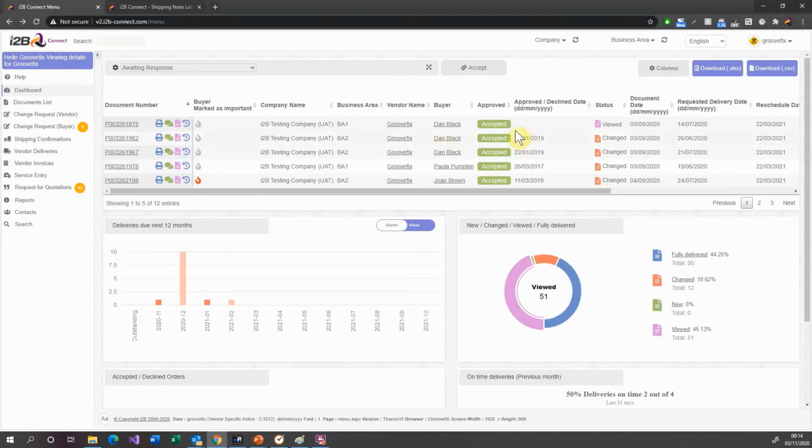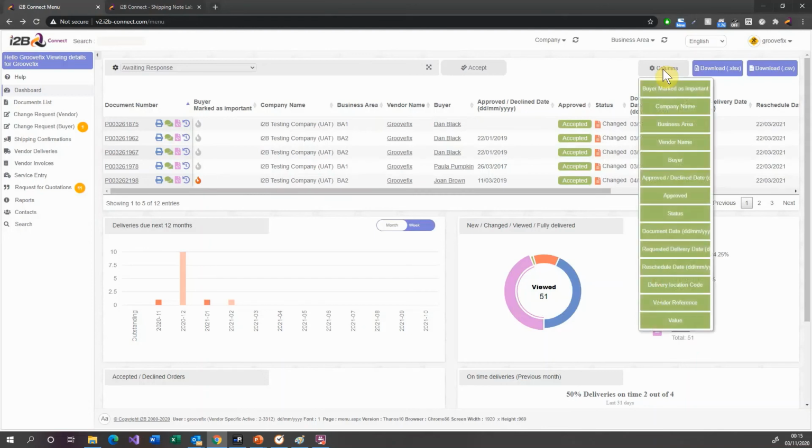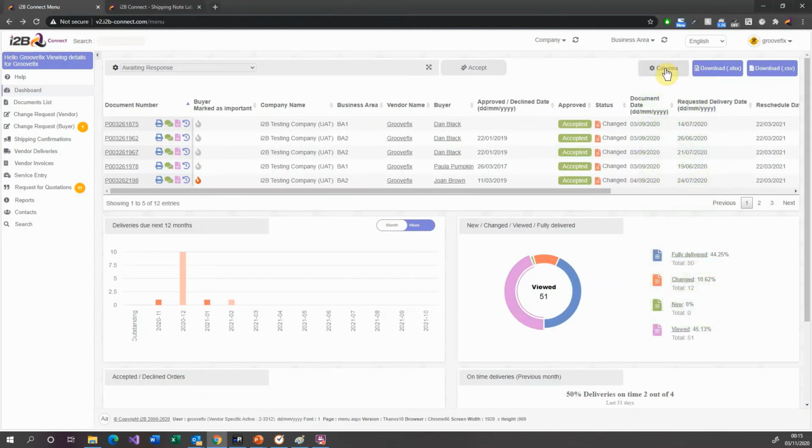If there were orders here that hadn't been accepted... these are all accepted. But if there was any awaiting acceptance, there would be a tick box, and all I would do is tick them and click on the accept button. I can move my columns around by dragging them around. I can change which columns are viewable by clicking on the columns and ticking them on or off. And we can change the language here as well.